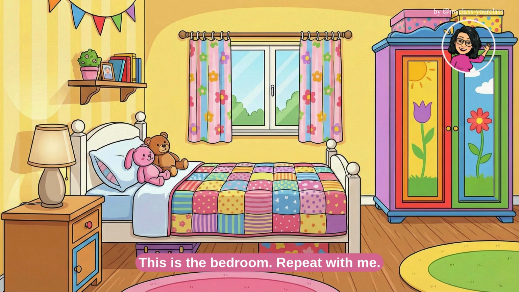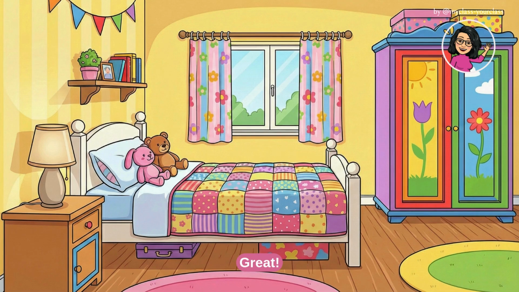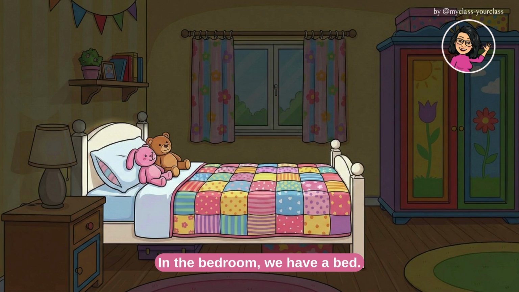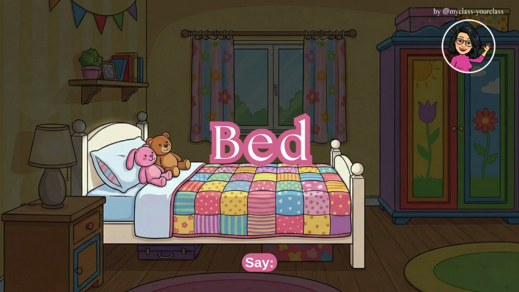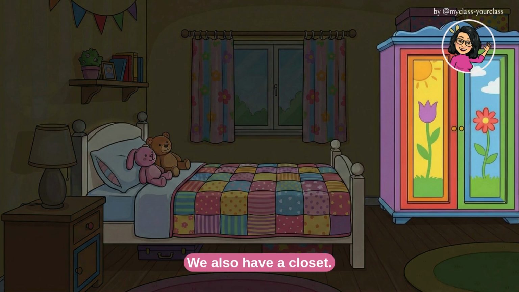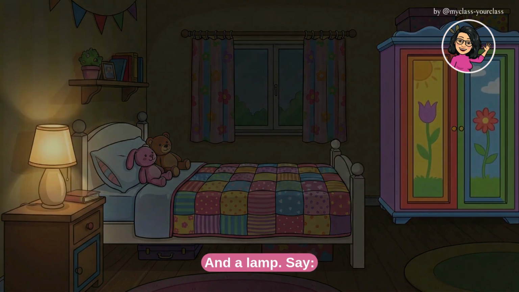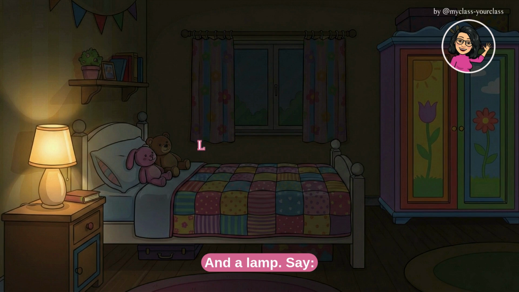This is the bedroom. Repeat with me. Bedroom. Great! In the bedroom, we have a bed. Say, bed. We also have a closet. Say, closet. And a lamp. Say, lamp.